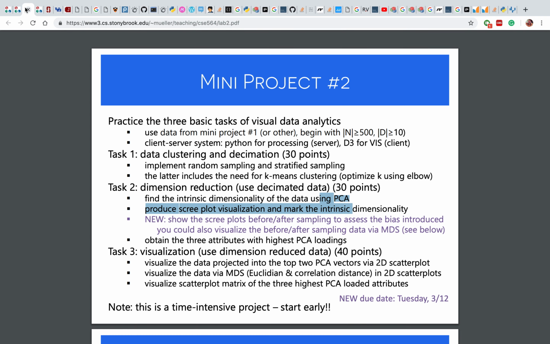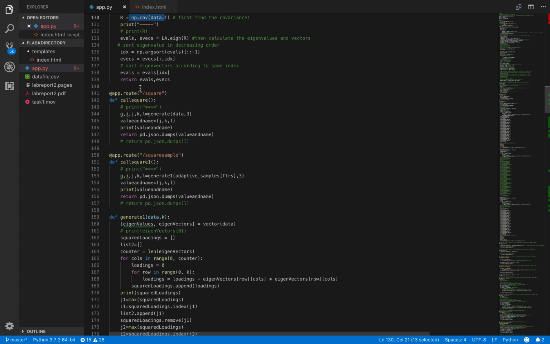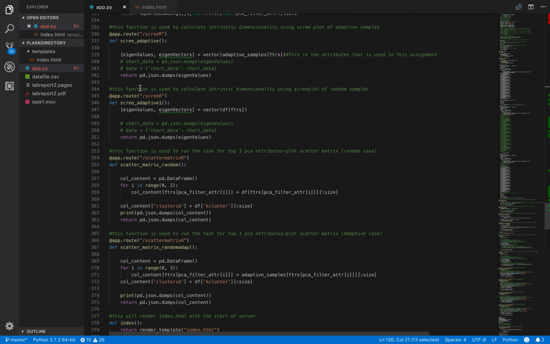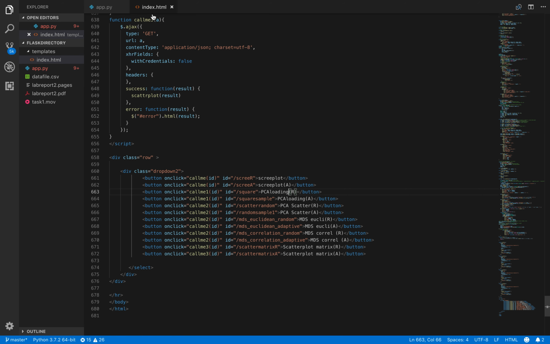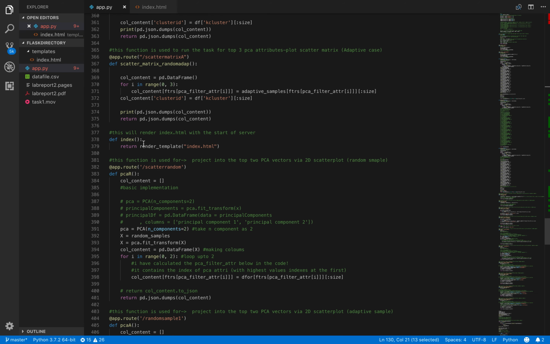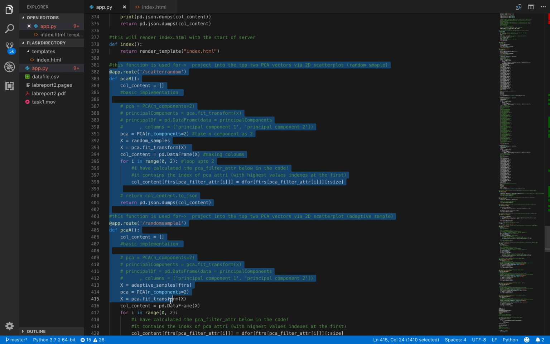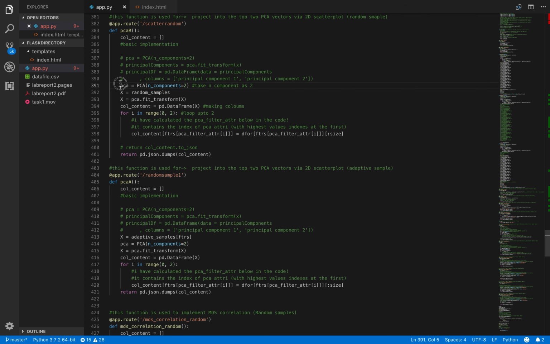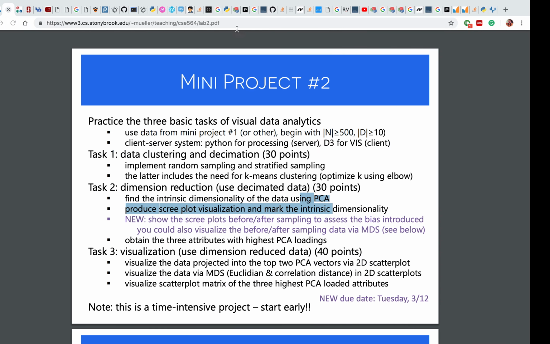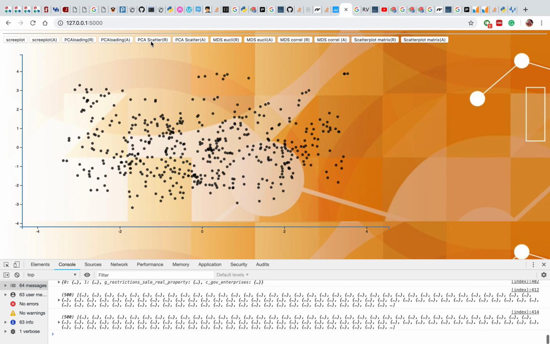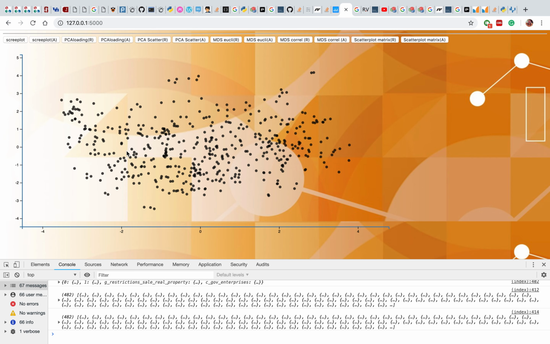In the third task, I have to visualize. I have to project the data onto the top two PCA vectors via a 2D scatter plot. And here is the code, where I use PCA with n_components 2 and then fit_transform. So this is the scatter plot for random, and this is the scatter plot for adaptive.